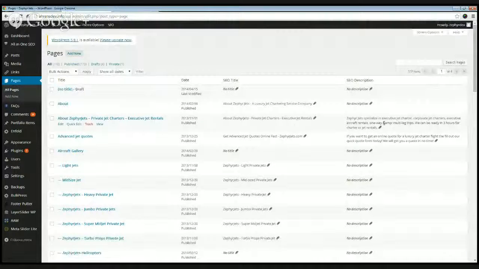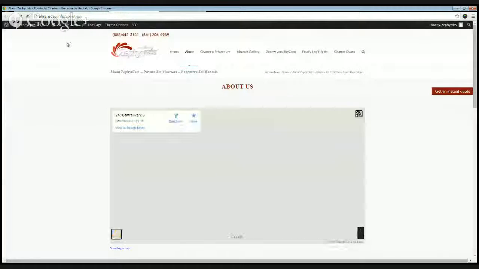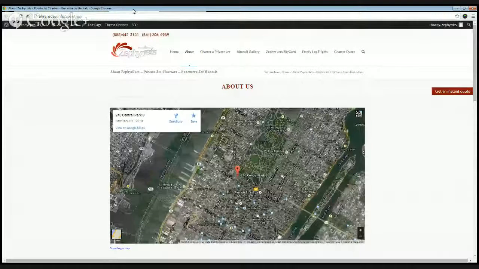Sometimes it'll come up as an ampersand code, with three letters plus a semicolon here, which is basically just the code version of an ampersand. The way to check is you look at the page and then you hover over the tab at the top, and it'll show you what the title is: About Zephyrhills, Private Jet Charters, Executive Jet Rentals.